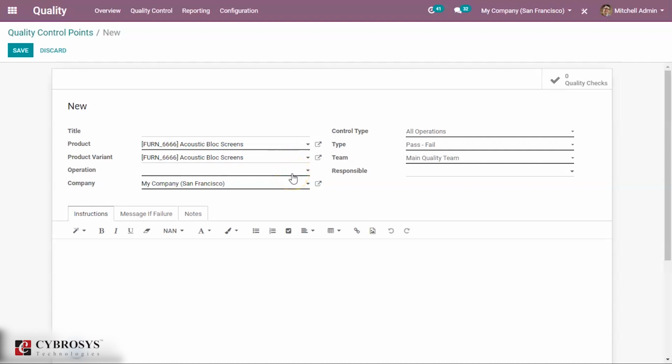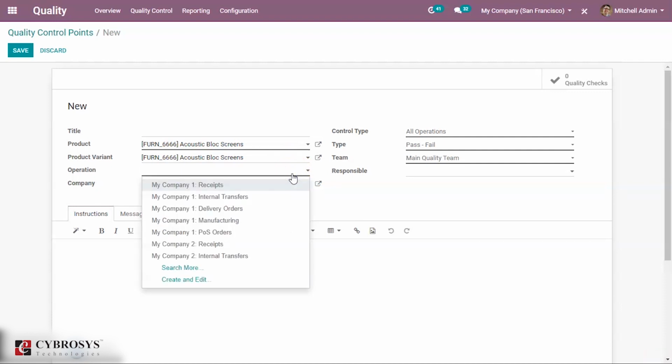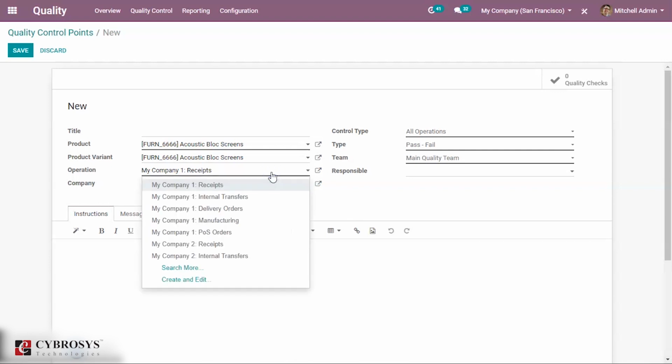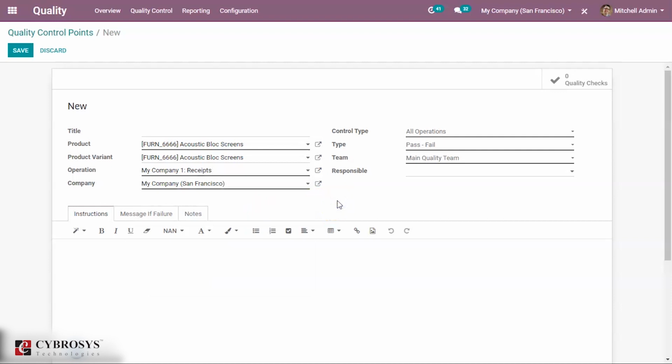Then we shall mention the operation, the time on which this quality control point is active. We shall keep it on receipts. Mainly we have three operations here: receipts, delivery and manufacturing. Receipts means when a product is received by our company, the quality operation takes place. Then delivery means at the time of delivering a product, then at the time of manufacturing a product.